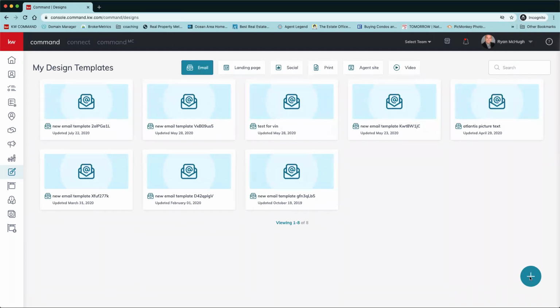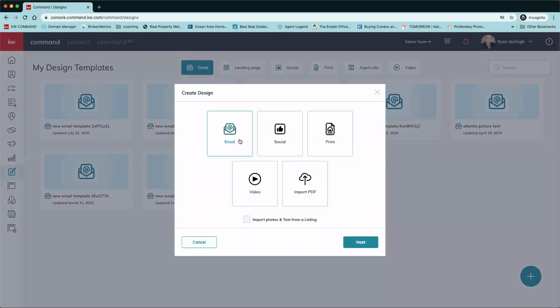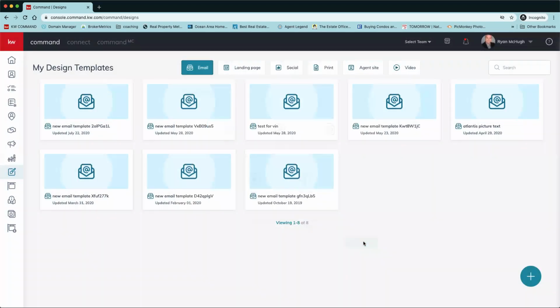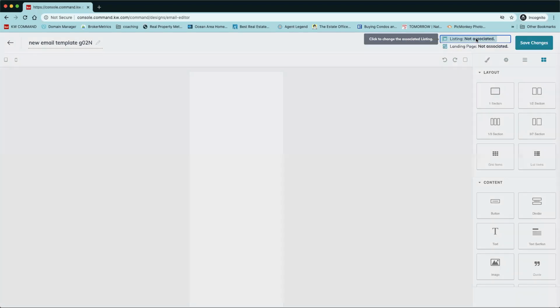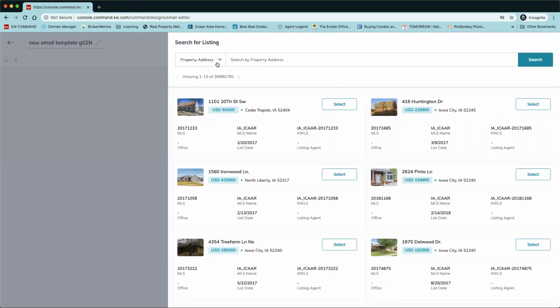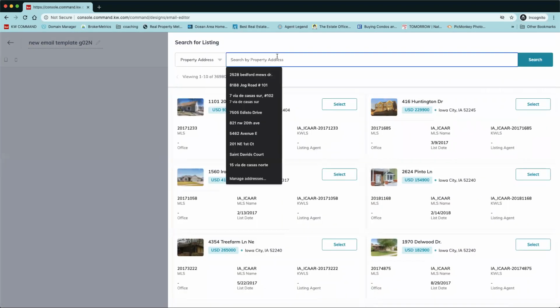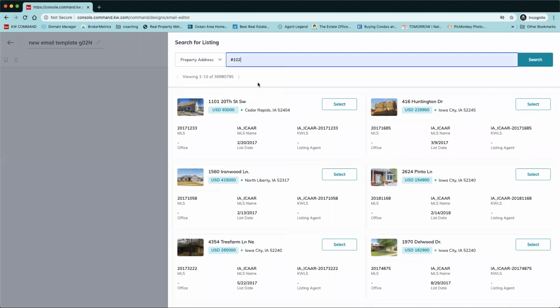With the plus sign, you hit create, and I pick email because I want to do an email. If you have a listing or something you're working on, you can select it. And when I get in here, it'll let me build out an email. So it will show me what this looks like. If I want to tie it to a listing, let's see. Let me see if it recognizes anything.